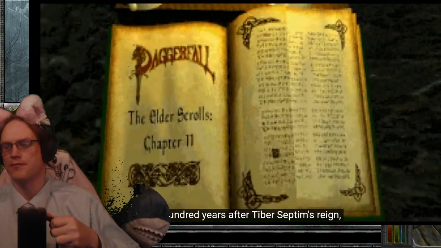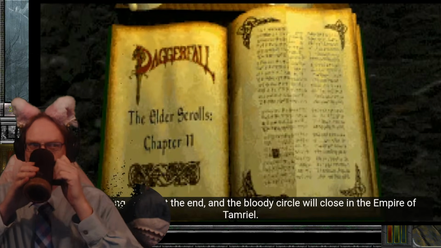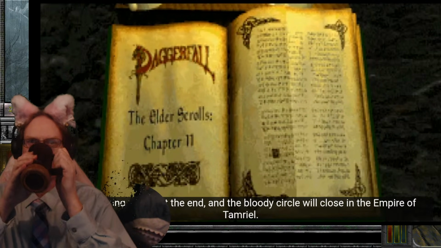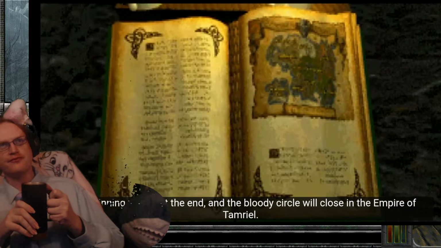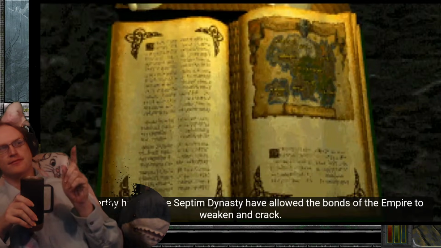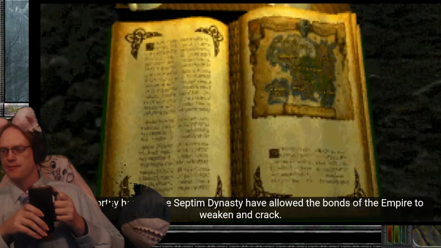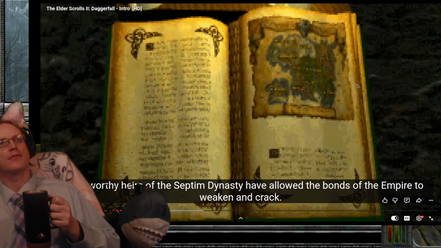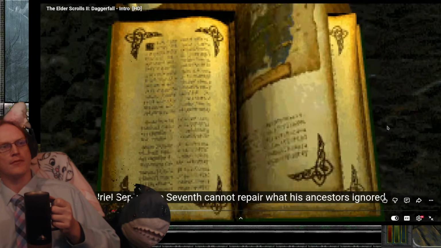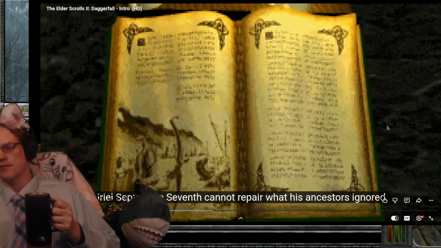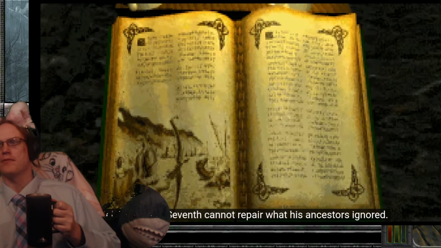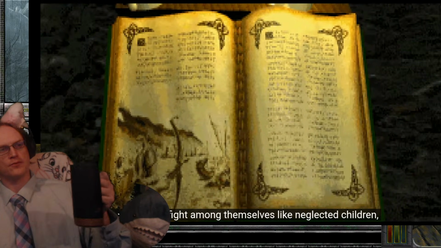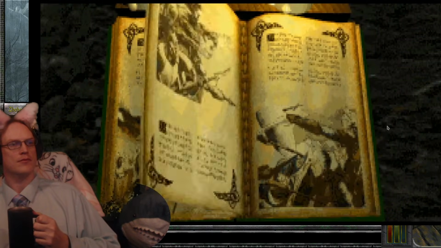400 years after Tiber Septim's reign, the beginning will meet the end, and the bloody circle will close in the Empire of Tamriel. The unworthy heirs of the Septim dynasty have allowed the bonds of the Empire to weaken and crack. Uriel Septim the Seventh cannot repair what his ancestors ignored. The provinces fight among themselves like neglected children.